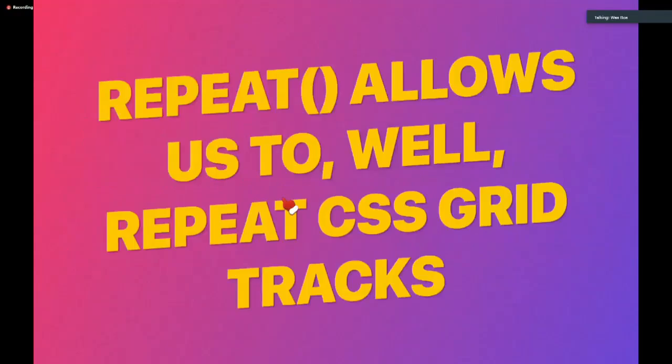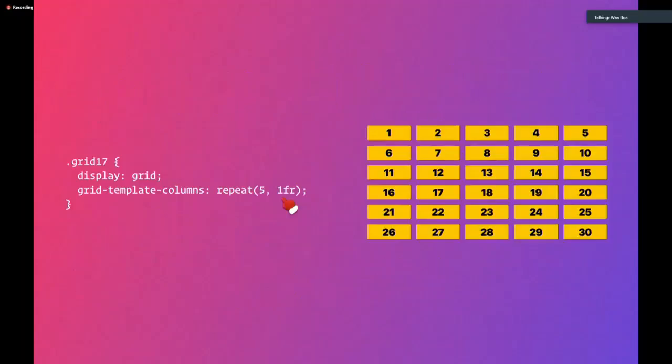Let's talk about the repeat function in CSS. It allows us to repeat things over and over. So instead of typing 1FR 5 times, we simply just use this new function called repeat. So repeat 5 times over 1FR, and that's going to give us the 5 columns that we need. It's really nice. It just saves you a little bit of typing.